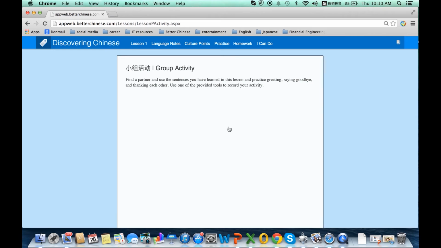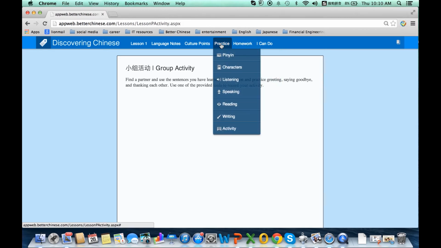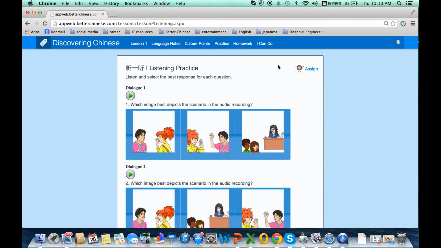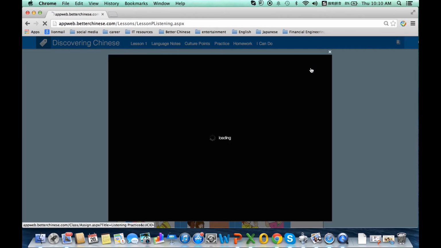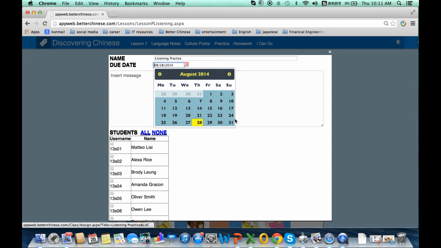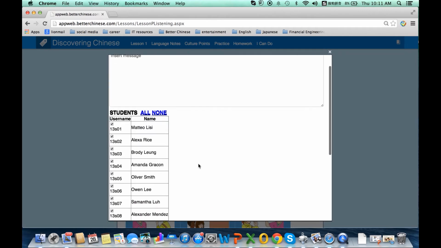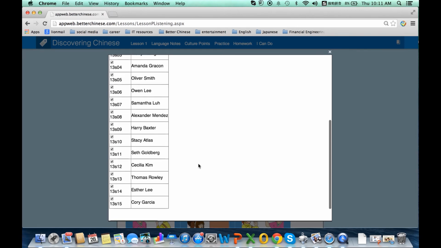So that concludes the practice section, but that's not all. Now move into the homework section and test all of those new 听说读写 skills. Our admin functionality allows you to check each student's work and provide them with feedback on their efforts. Teachers can assign 听说读写 practice and homework questions by clicking on the Assign icon located at the top right-hand corner of the page. You can easily set the due date, write a message, and choose which students will receive each assignment.